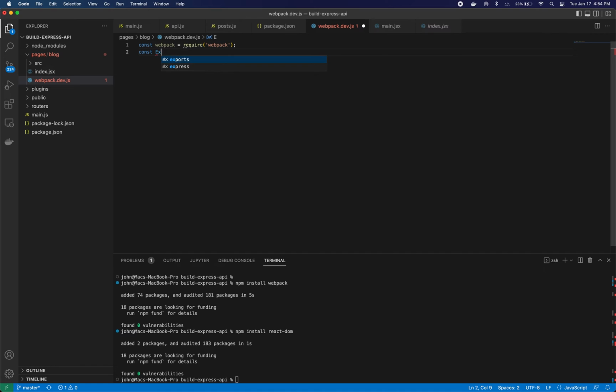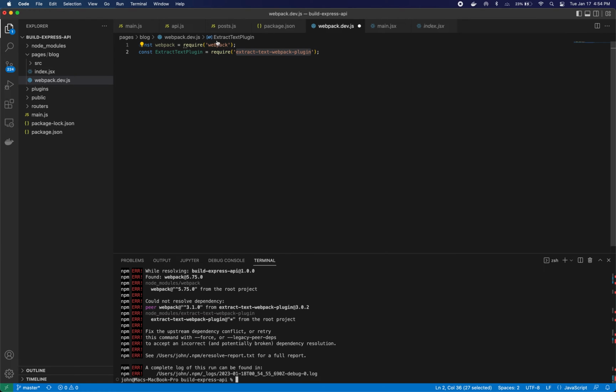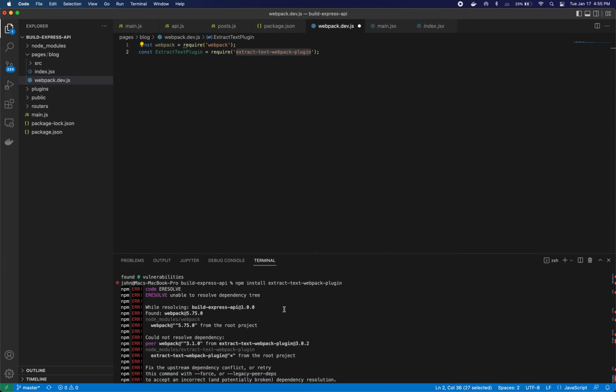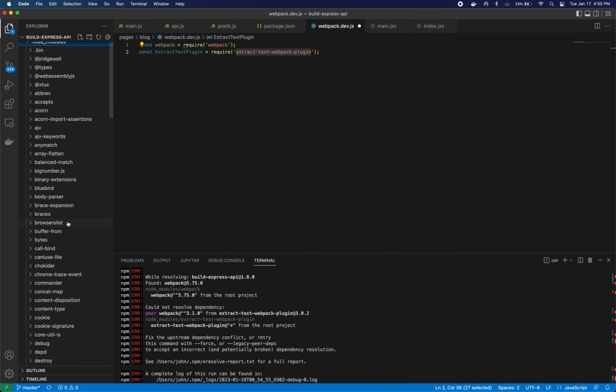And const, we're going to do extract text plugin, require extract text webpack plugin. And I believe this is an npm module, npm install. I actually heard that this might come with webpack now, so I might not need to do this. And it gave me an error: unable to resolve dependency tree. So webpack might actually already have this in it. We can double check that.